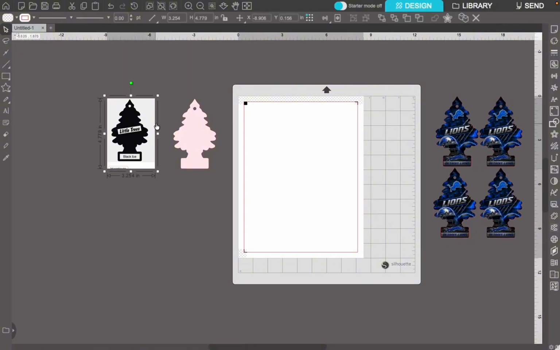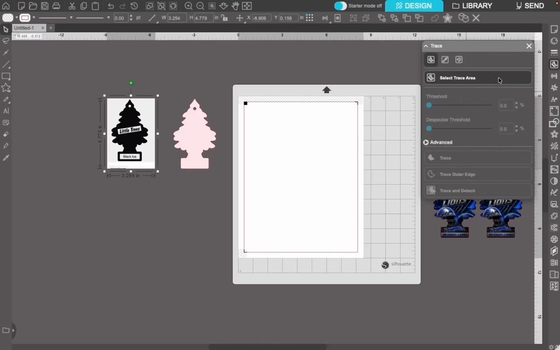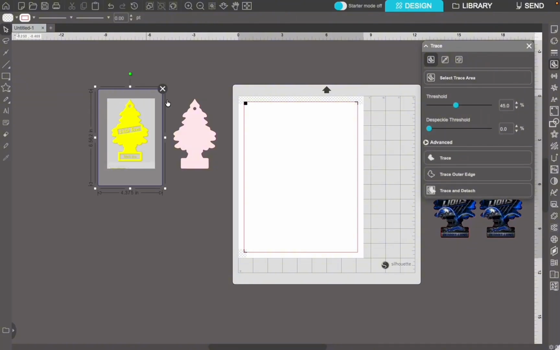I went to Google and I saved this image from Google over to this panel here, and this little butterfly is your trace tool. Click that, click select trace area, and then hover over what you want to trace. Whatever you want to trace is going to turn yellow, and that did exactly what I needed it to do. But if it didn't, the trace threshold is here. You can move this over, or you can move this one over, and you can get it to do what you want it to do. So anything yellow is what it's going to trace.